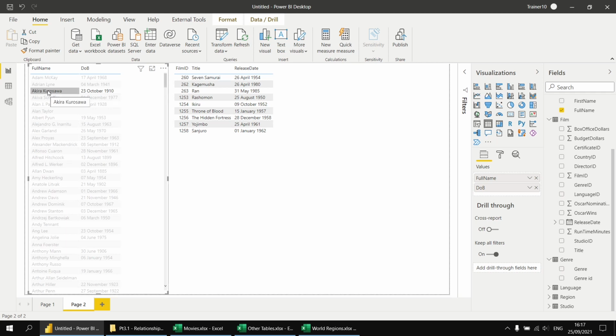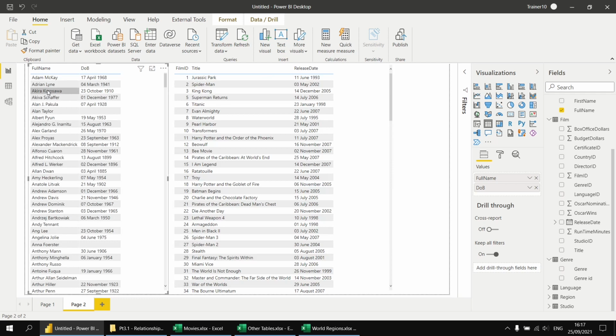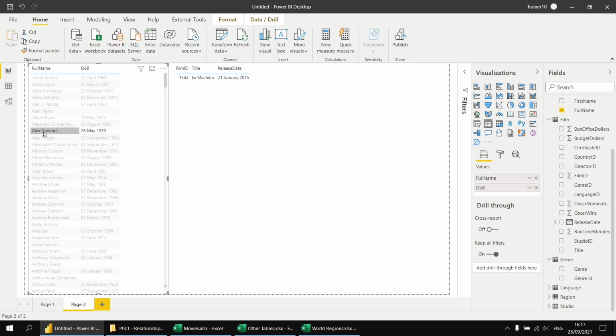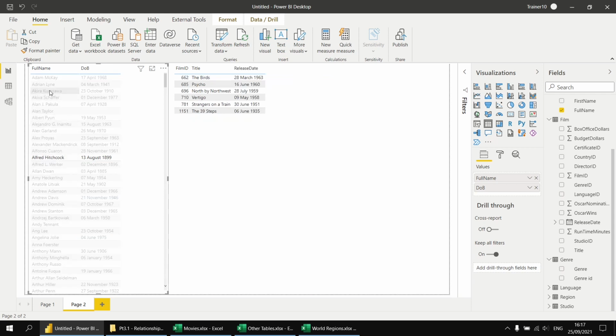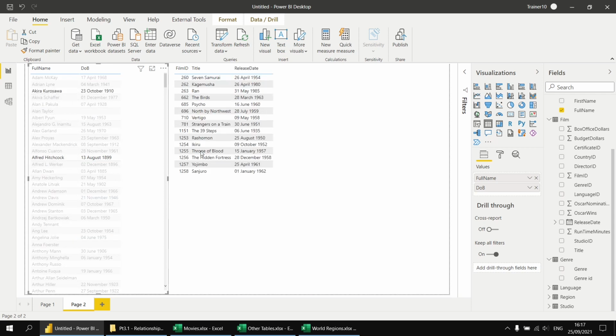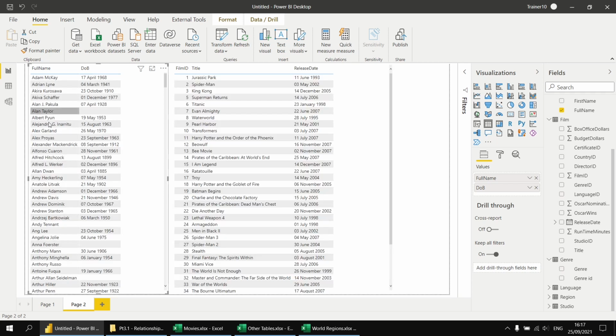I can then click on the name of the director again to clear that filter, pick a different director, and that will filter the table again on the right hand side. So I can do that for any individual director or even multiple directors. If I click on Alfred Hitchcock and then hold down the control key and click on Akira Kurosawa, I can select multiple items there as well. I can then click on any selected name again to clear that.